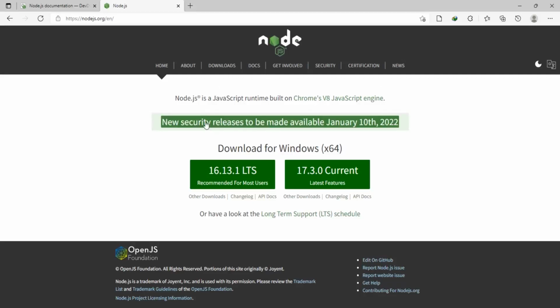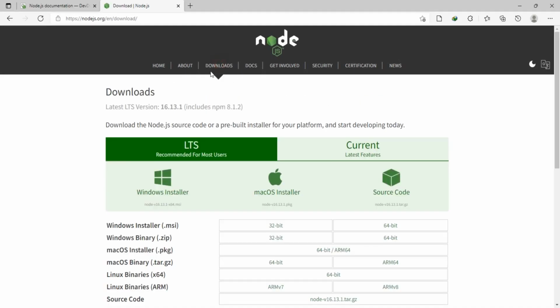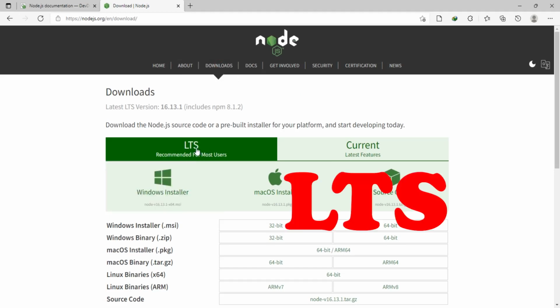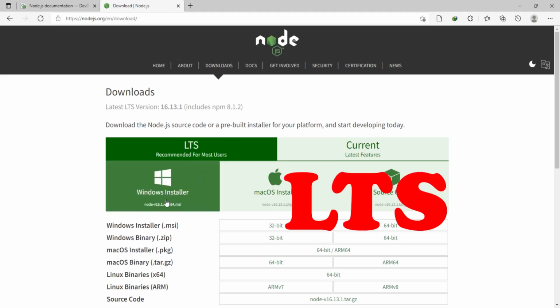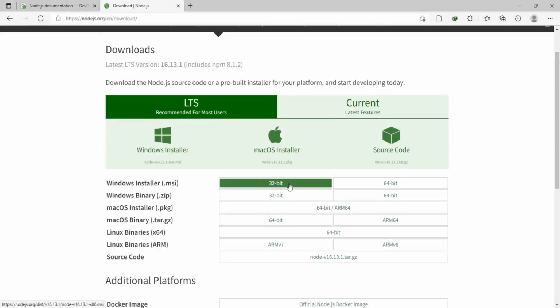In this video we are going to use Node.js. You can download this from this website. You can click here, or you can go to the downloads tab and click here on this LTS, and then this Windows installer. If you have a 32-bit Windows, then you can install from here.